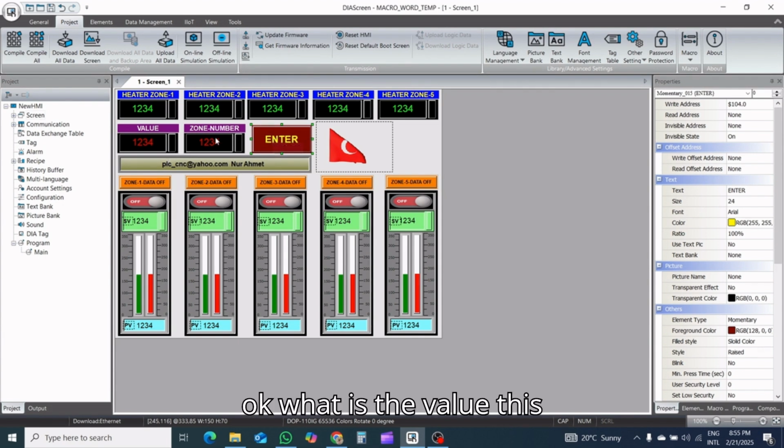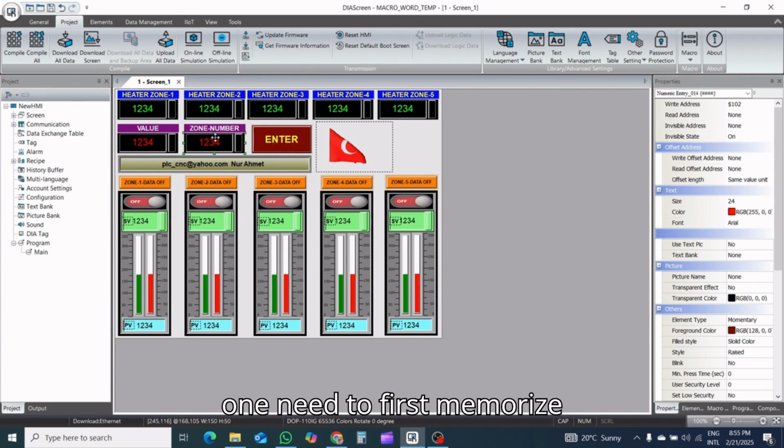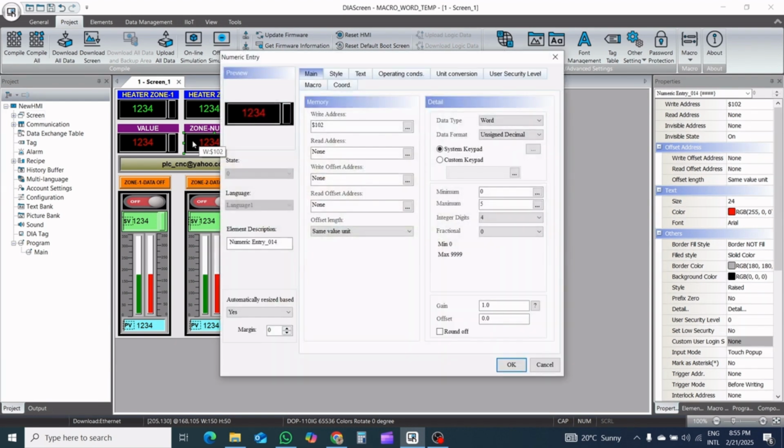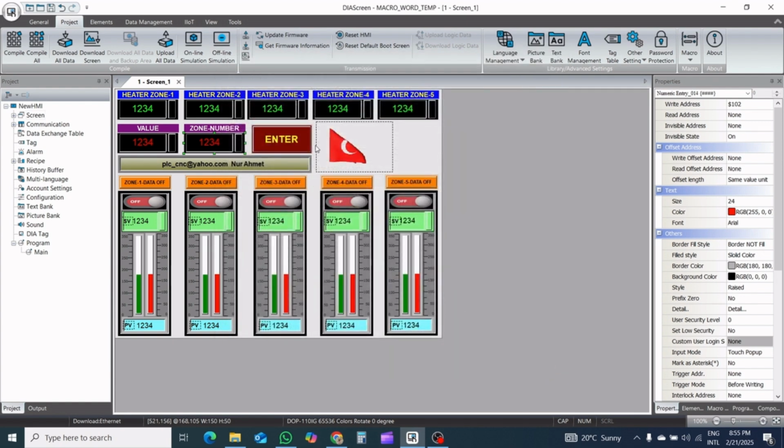Okay. What is the value? This one we need to first memorize. Okay, value is 100 and zone number, that one is 102. Then our cycle will be complete. This one we don't need because we have maximum 5 zones. That's okay.